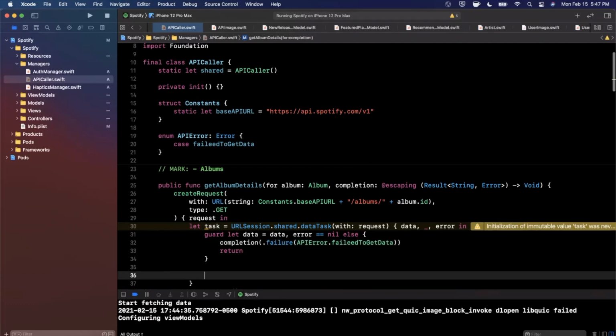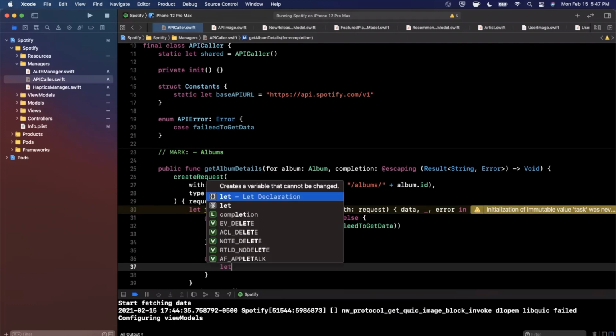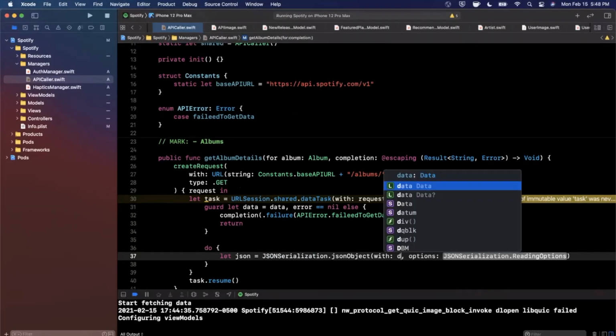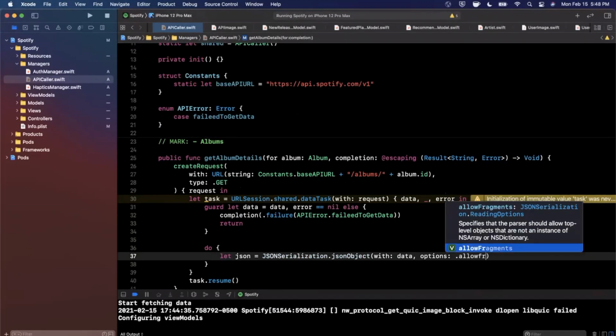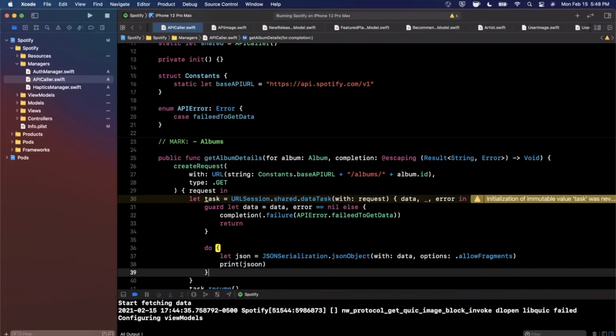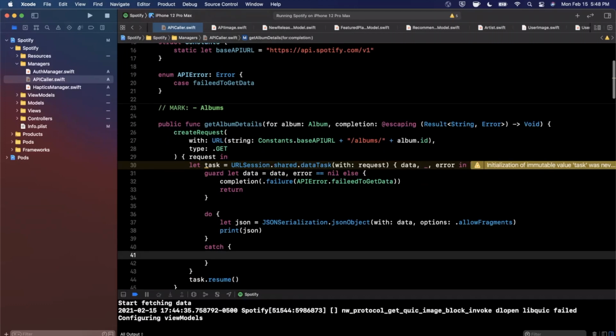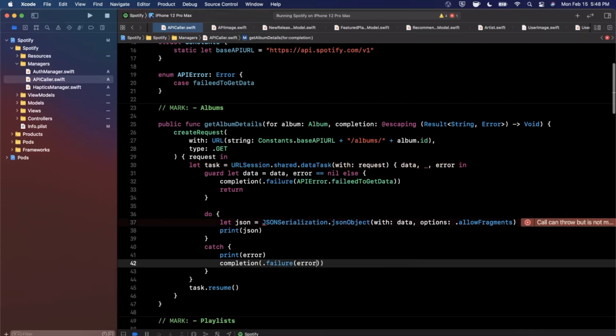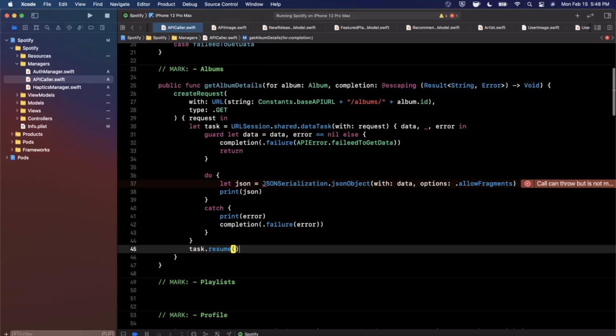And we want to go ahead and try to convert the data into a JSON object. So we're going to say JSONSerialization.jsonObject for the data, options is allowFragments. Let's go ahead and print out that JSON to make sure that we actually got it working. And if an error occurs, we'll go ahead and print out the error, and I'll also say failure and bubble up that error to the caller. So cool, I know I went through that pretty fast, but it should be pretty redundant at this point for all of you guys watching.